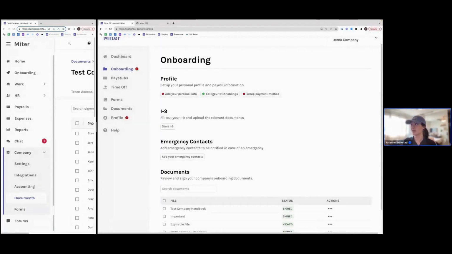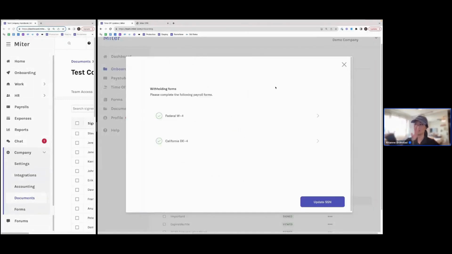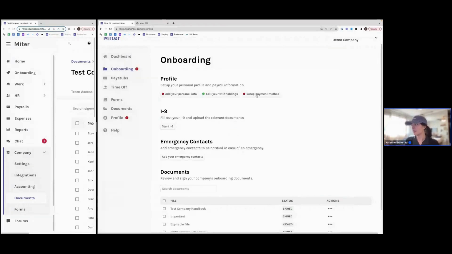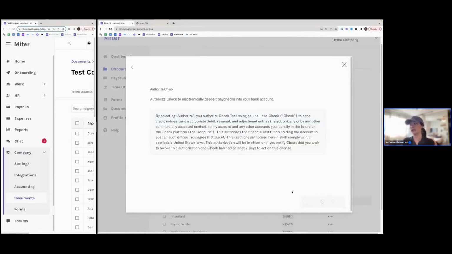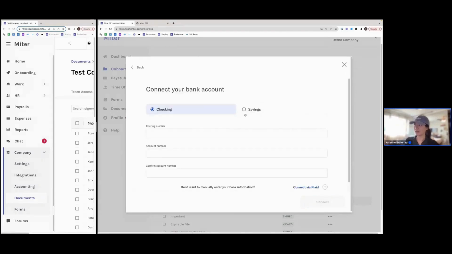This is where someone can update their tax withholdings. And you'll see that this is the same screen we saw on the admin side in the team member profile. And then if I click set up payment method, again, it's going to be the same thing. So, do you want to do direct deposit or check? If I want to do direct deposit, it'll have me fill out my bank account information.